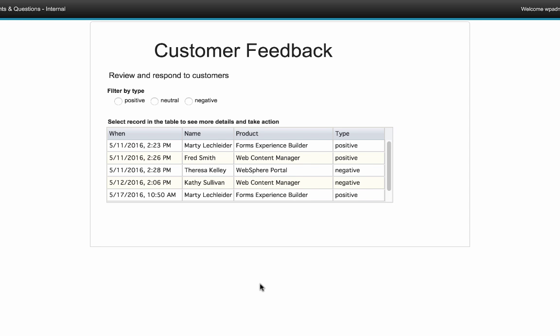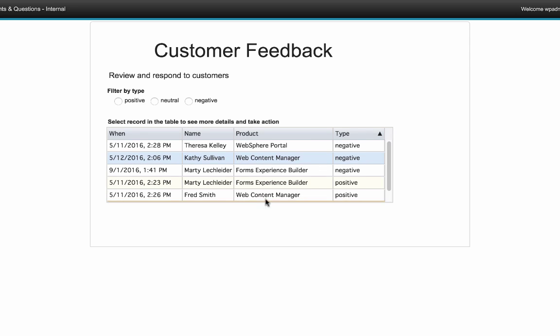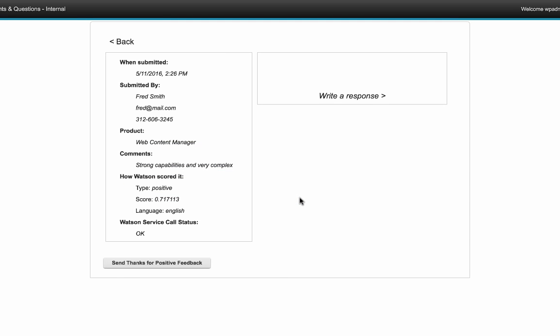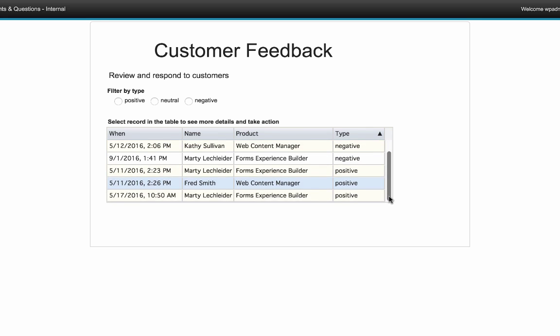Internally, our customer service team has a completely different view into the same application. They see a queue with the different forms that have come in. They're able to come in here and sort by when, product type, whether it's negative or positive. They can filter on positive and negative. And when they pick one of the forms, if it's negative, it's going to put them on a path to respond appropriately to a negative situation. If we go over and pick one that's positive, we can see here it says send thanks for positive feedback, write a response.